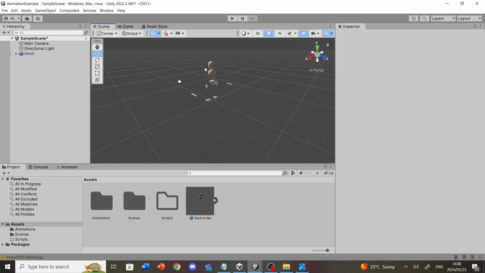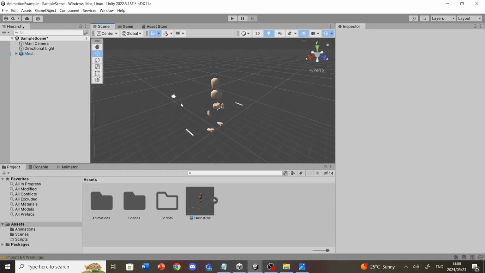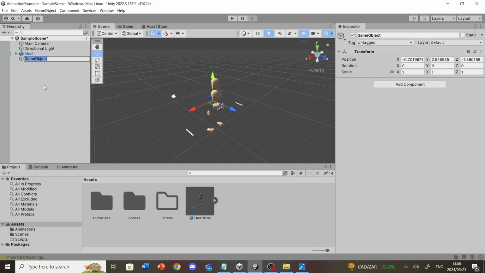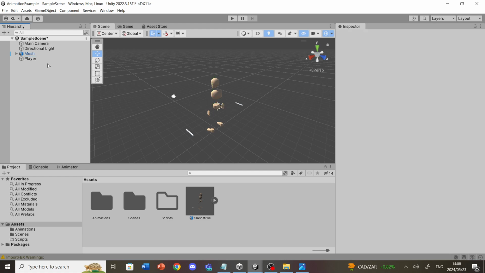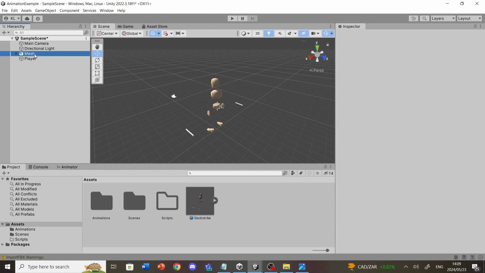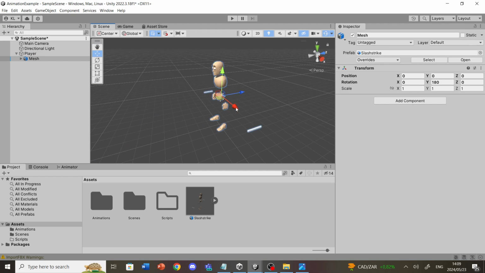And just a good practice to do for when you're animating is to have your mesh be a child of an empty game object. So I'm going to create an empty game object, and I'm going to call this, let's just say player, and I'm going to make this 0, 0, 0. I'm going to take the mesh, drag it so that it's a child of this empty game object.